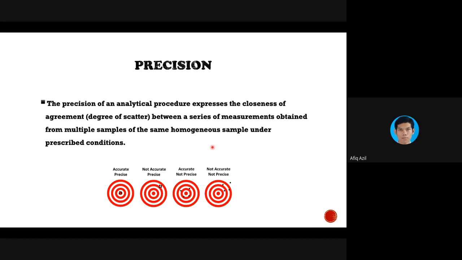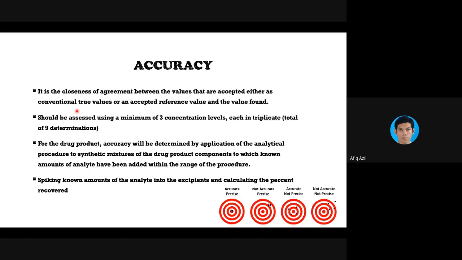Okay, so if the method that you are using to do the testing does not fulfill the precision, then you have to go back to step number 5, which is to optimize. So you have to rework or see which of these parameters you need to change in order to achieve precision. Then the second one will be accuracy.